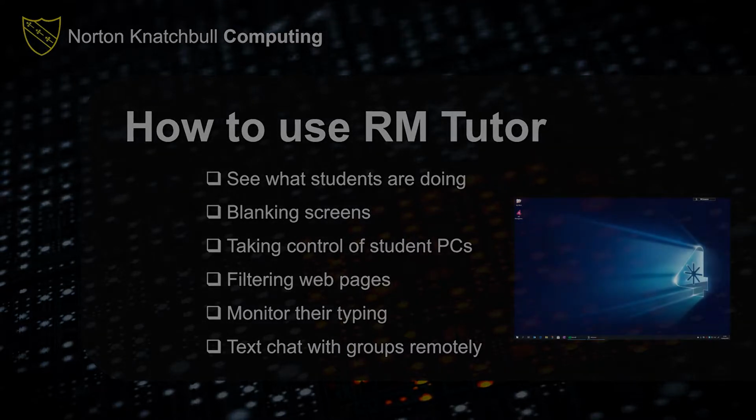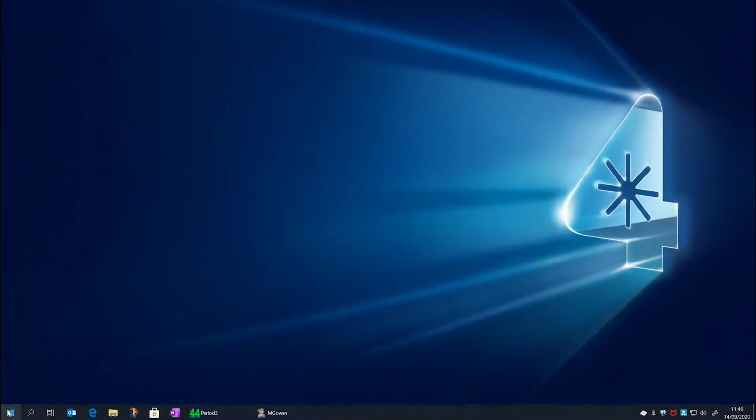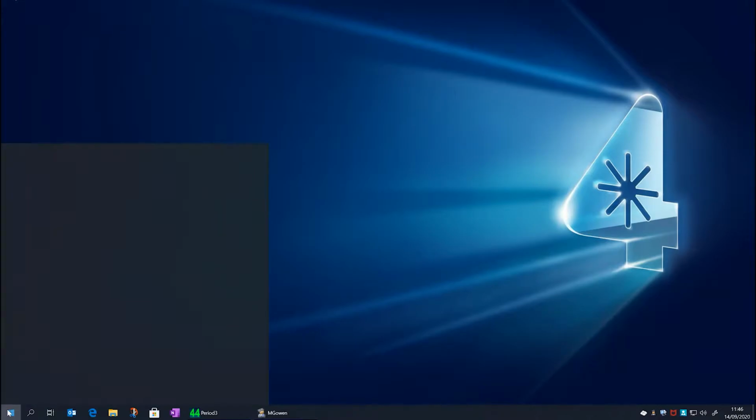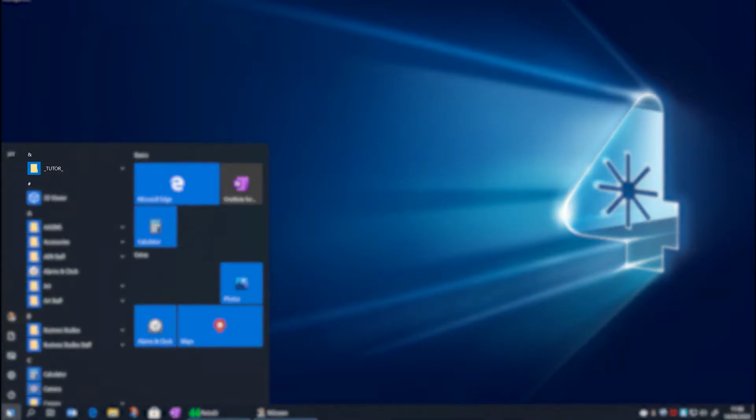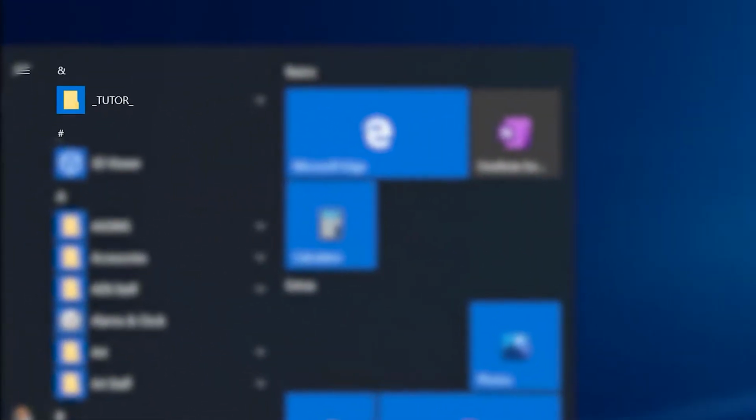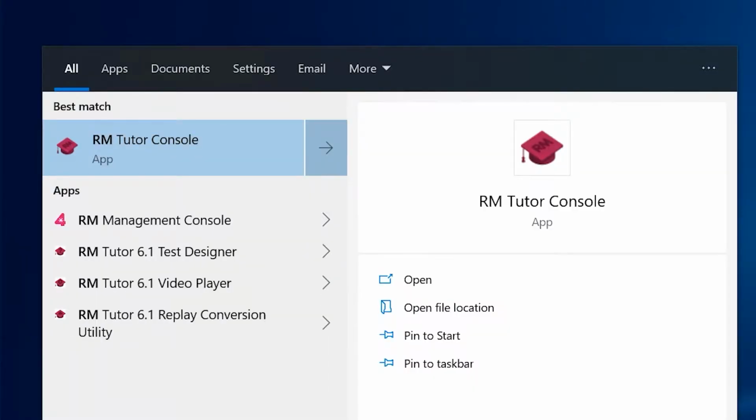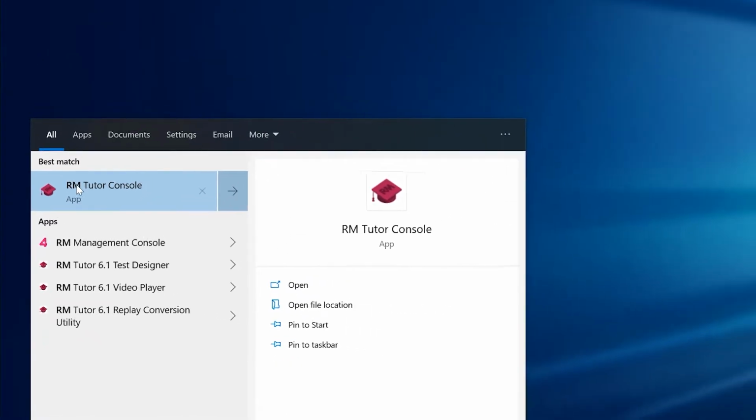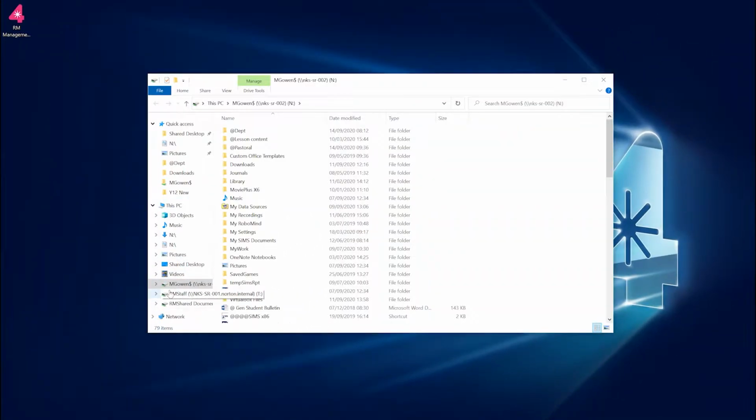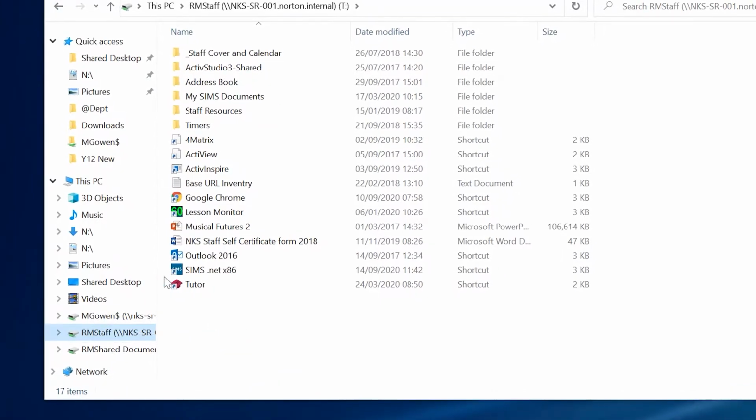This guide shows you the basics of the package installed on the teacher station in all the main computing rooms. Get to Tutor using the Start menu. There's an underscore Tutor section, or just type RM Tutor to find the console program. Alternatively, there's a handy little link just sitting in the network under RM Staff.